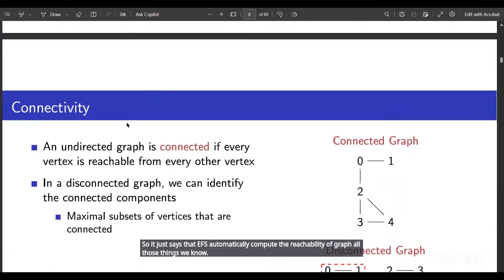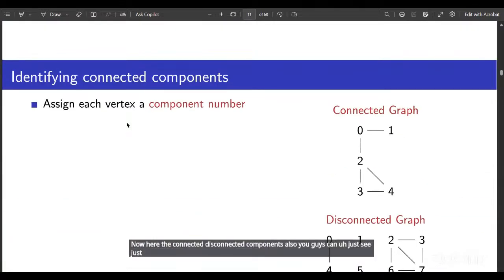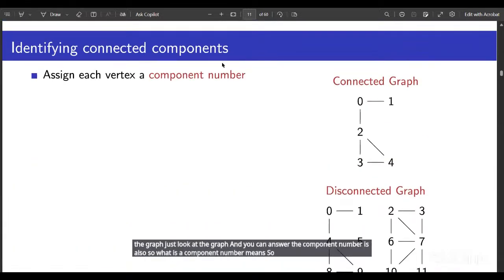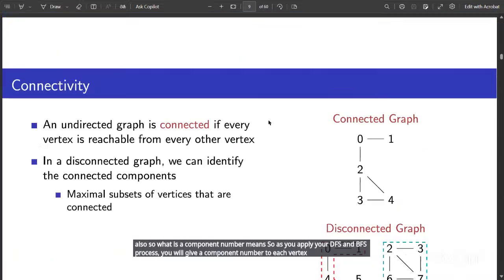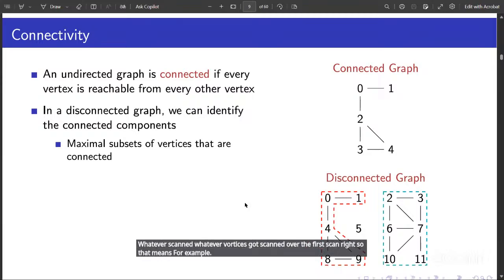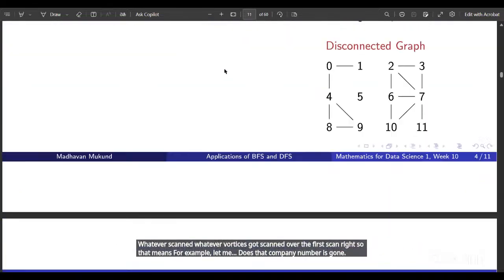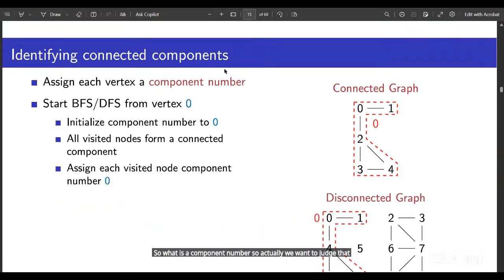Now here the connected, disconnected components also you can just look at the graph, just look at the tree and you can answer. The component number is also, so what does a component number mean? As you apply your DFS and BFS process, you will give a component number to each vertex, whatever vertices got scanned over the first scan, right? So what is a component number? Actually we want to judge how many components are there in our given graph.